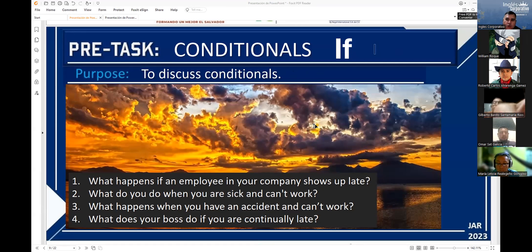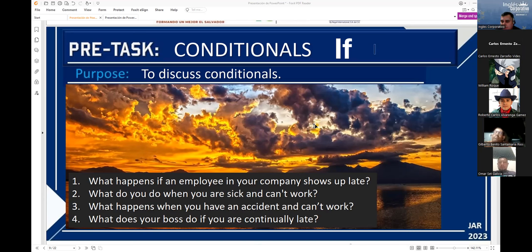Teacher, what's the meaning of shows up? Comes late. What happens if an employee in your company comes late? Teacher, the employee may receive a warning. The person receives a warning. Say a warning is given. A warning is given to him or her. Yeah, given, yes. A warning is given. That's okay. Excellent.